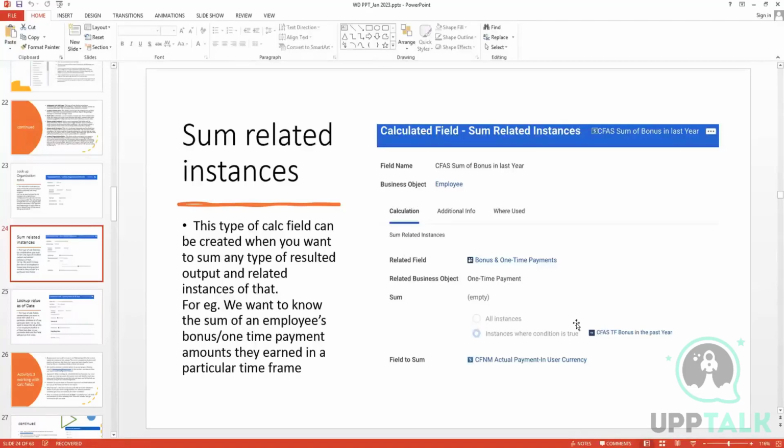But if you know that you only want to sum the data from a particular year, then you can put a condition by using these instances where condition is true. So here you can build a calculated field on this related business object by specifying, let's say, the effective date of the one-time payments that was done. So you can build a calc field or maybe use a delivered condition to define any time condition.